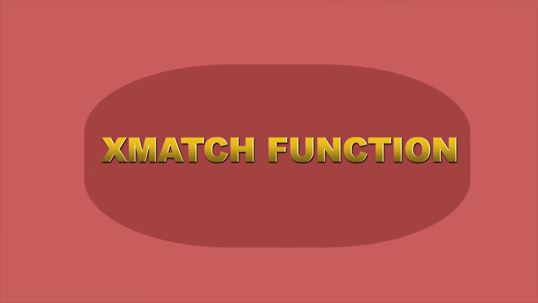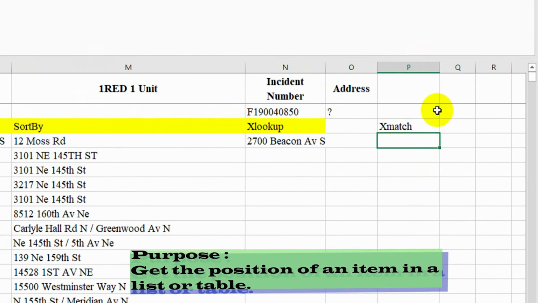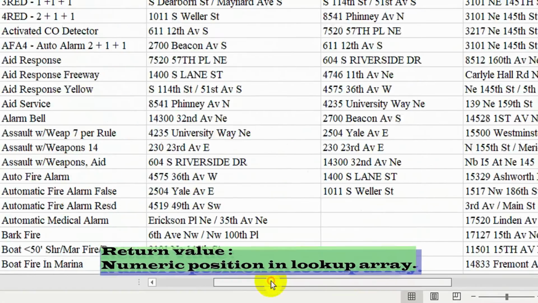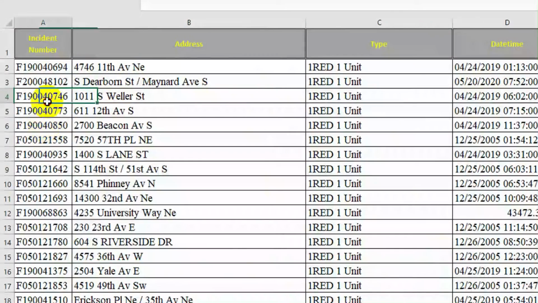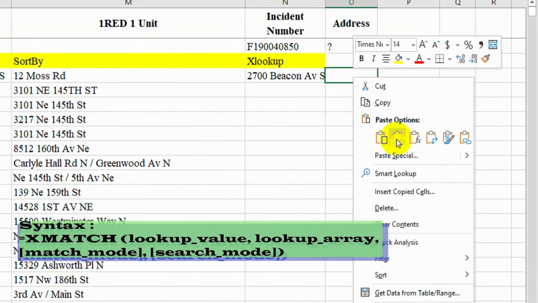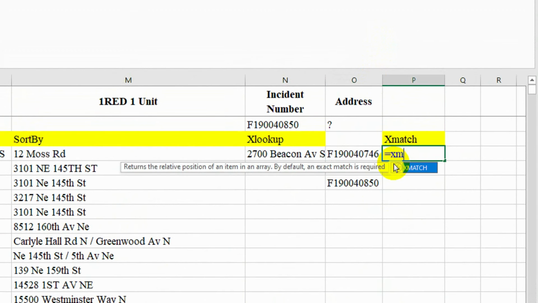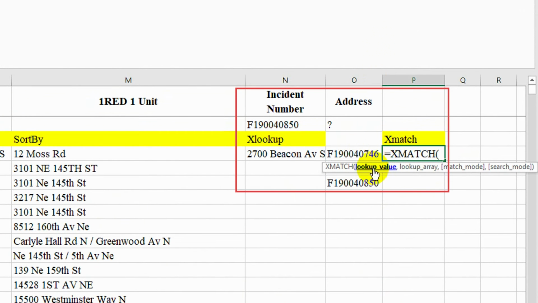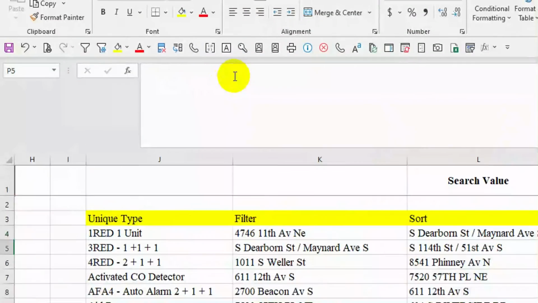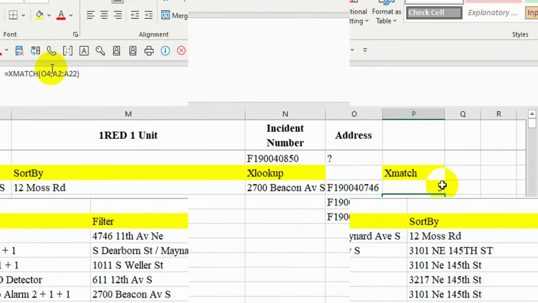The Excel XMATCH function performs a lookup and returns a position in vertical or horizontal ranges. It is a more robust and flexible successor to the MATCH function. XMATCH supports approximate and exact matching, reverse search, and wildcards for partial matches. The main purpose of this function is to get the position of an item in a list or table.